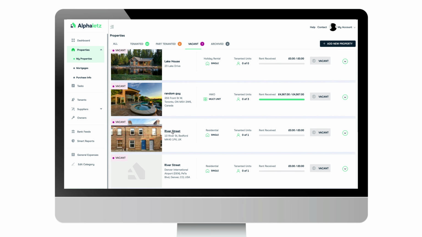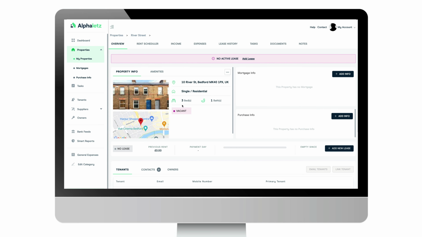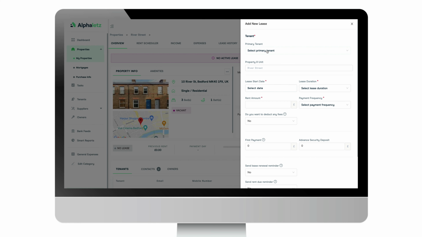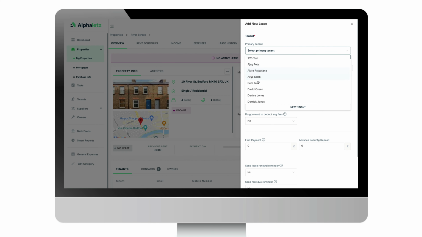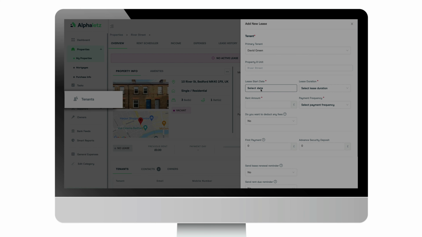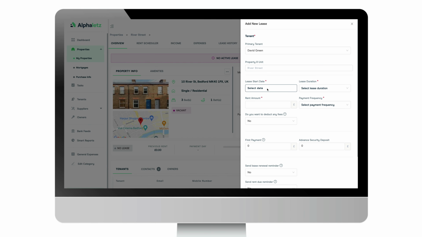So let's go back to my properties. Let's find River Street, which is currently empty, and we're going to add our first lease. At this point, you can select your primary tenant. I'm going to pick David Green, but let's assume you can set up a new tenant here or from the side menu. I'm going to say that he moved in on the 1st of January this year. It's now November, so I'm going to go back in time.